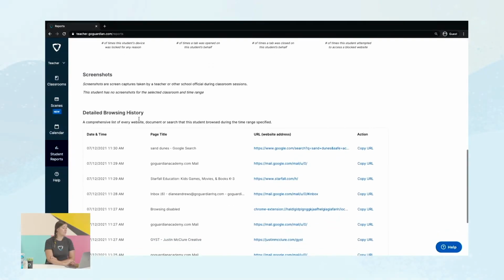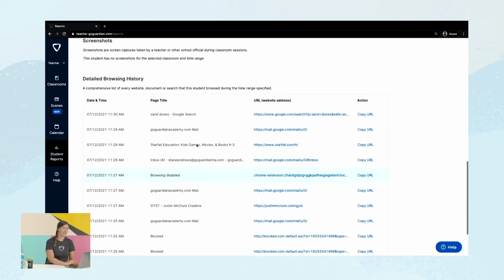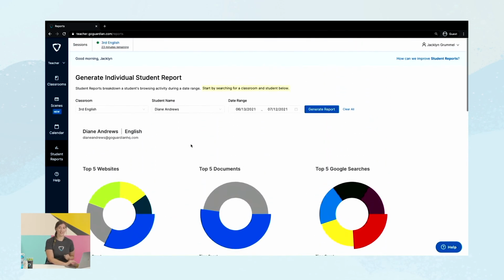Now we can also see any past browsing history that Diane has had. So if you need to go back, pull a resource that a student lost or anything of the sort, you can do that here, copying that URL and sending it out directly to them. Now, when we are done with our class, if you jump away from your live classroom, you can always get back to it up at the top under that sessions bar at the top, clicking on that classroom session.